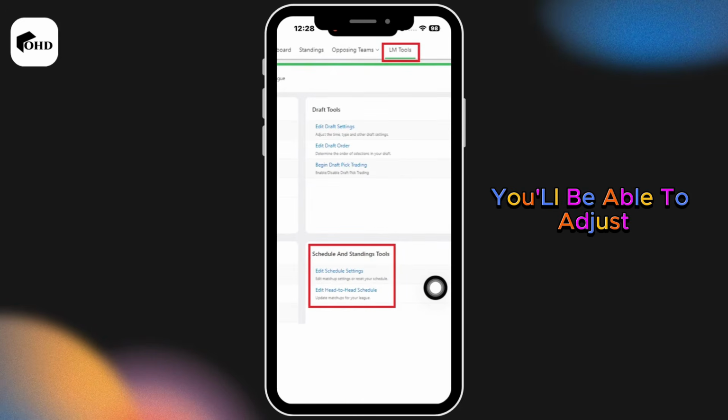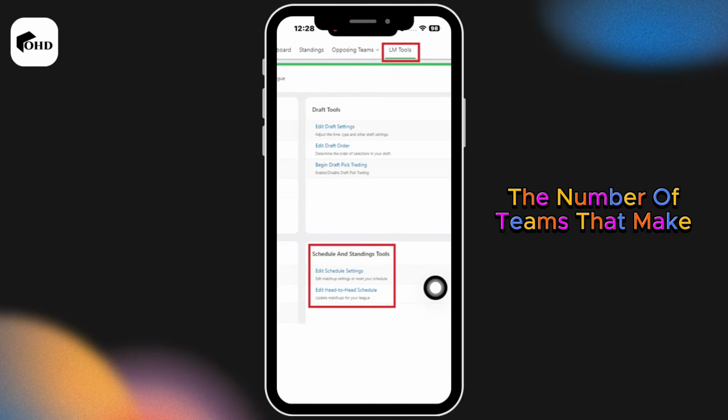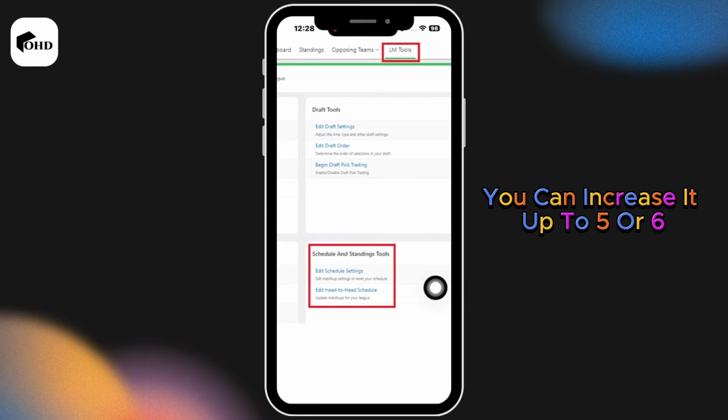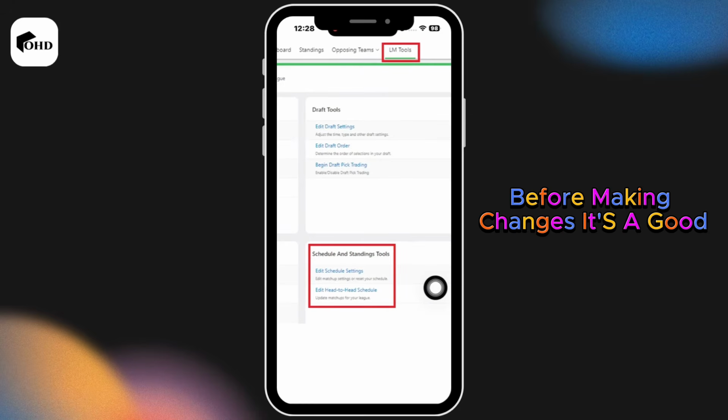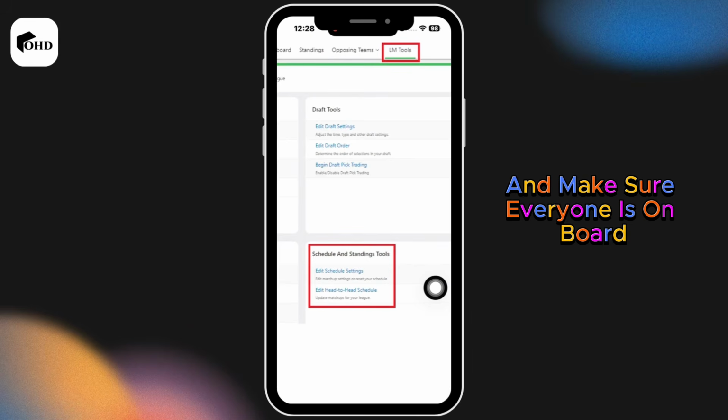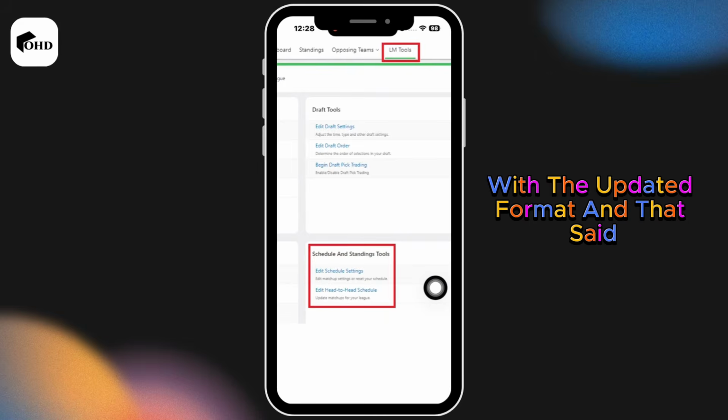Here, you'll be able to adjust the number of teams that make the playoffs. For example, if it's set to 4 teams, you can increase it up to 5 or 6 depending on your league size. Before making changes, it's a good idea to communicate with your league members and make sure everyone is on board with the updated format.